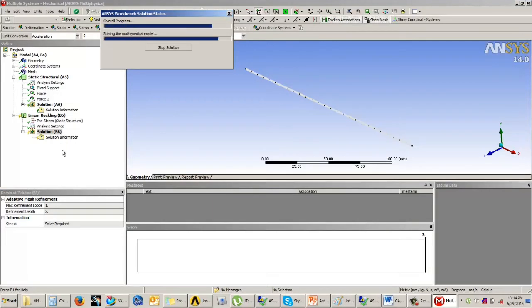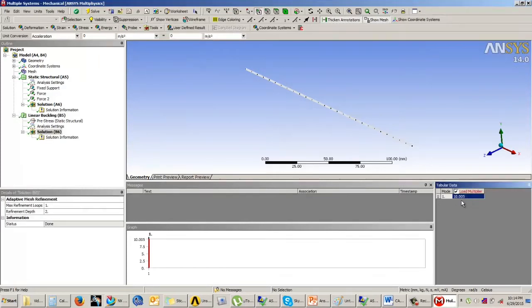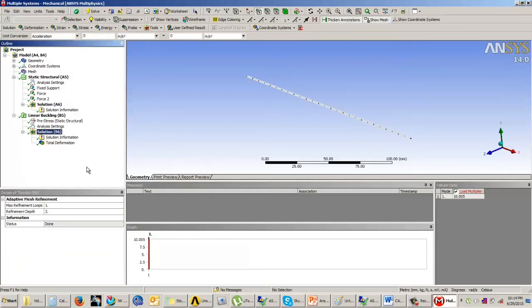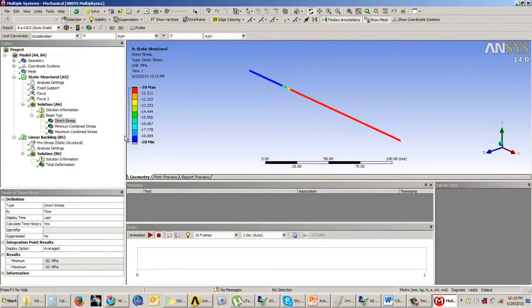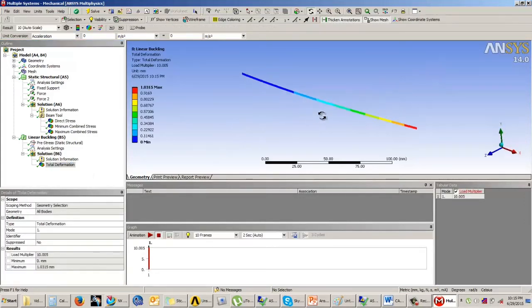So now you will get the load multiplier for this analysis. So my load multiplier is 10 units. That means I need to apply a load of 10,000 newtons to buckle this design. Now I can generate the deformed shape. Once the deformed shape is ready, you can also check the deformation, and then I can also add the beam results, and we can check the stresses. So you can check your answers over here. So this is how we will perform a linear buckling analysis on a 1D model.